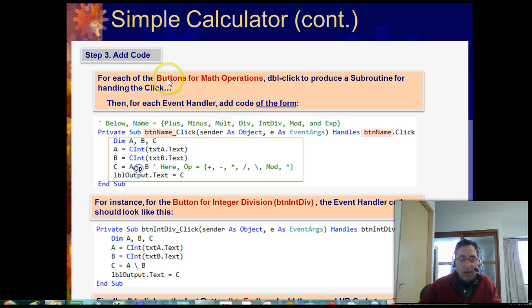Okay, so now we're going to have to add the code. For each of the buttons for math operations, double-click to produce a subroutine for handling the click. Then for each event handler, add the code of the form. So first of all, here's a comment. Below name is plus, minus. These are what he means by name. So here's just an example. Button name, so it could be button plus, could be button minus, could be button multiply. So you have to do this for each one of these. And we get this. Handles, whatever one that you named it.